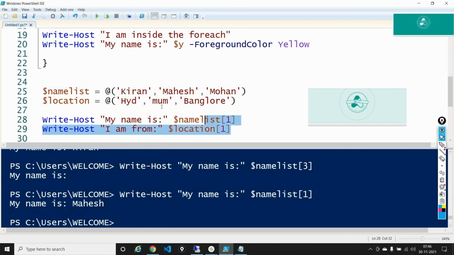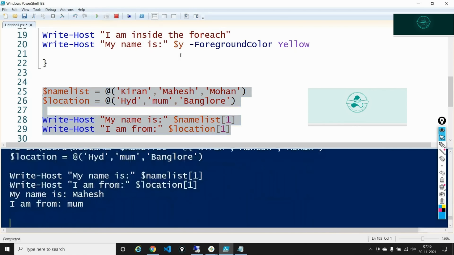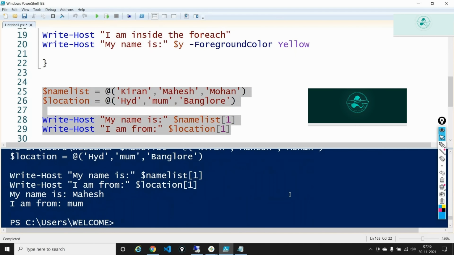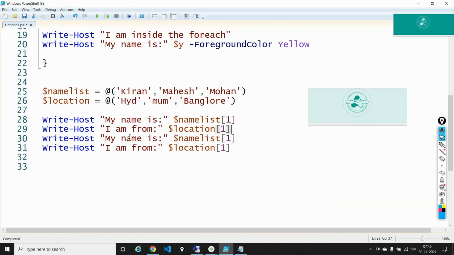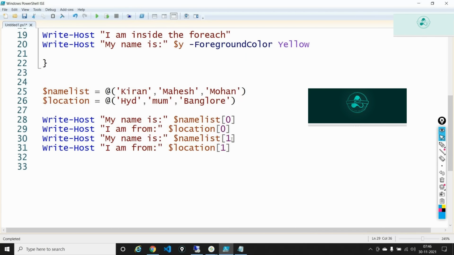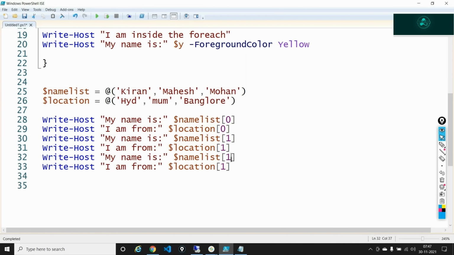So if I just execute these two things out here, now I'll say my name is Mahesh. I am from Mumbai. So using this concept, what I need right now is this to be iterated again, meaning every time I execute it, the first time it should take the value 0. The second time it should take the value 1. The third time it should take the value 2. So I need statements something like this.